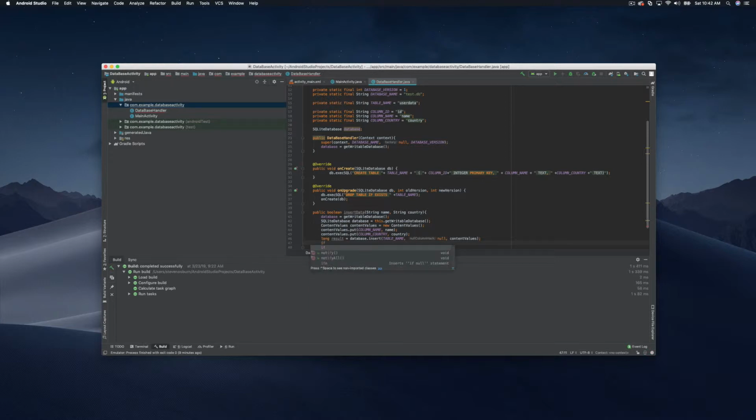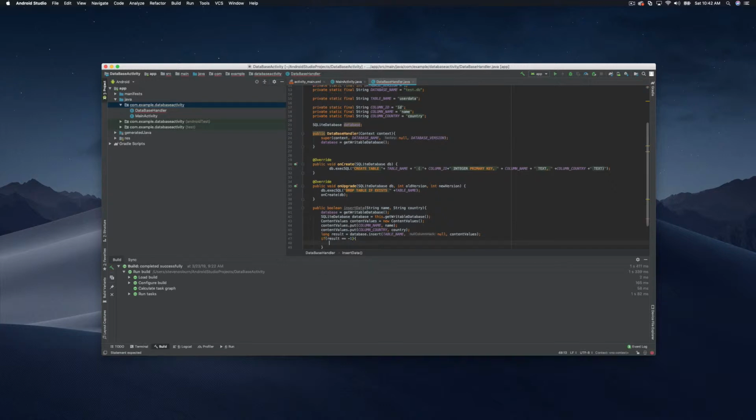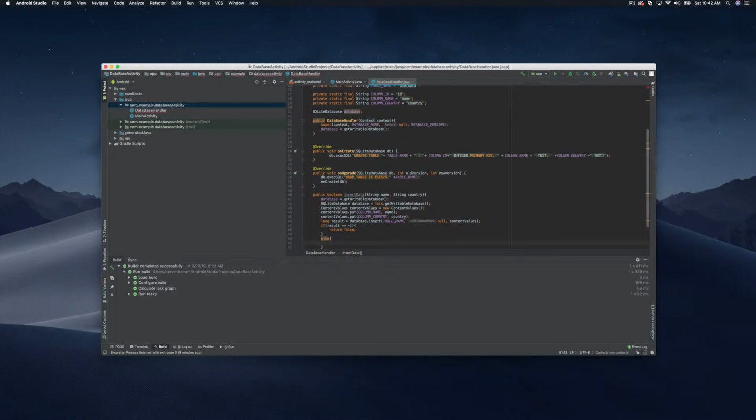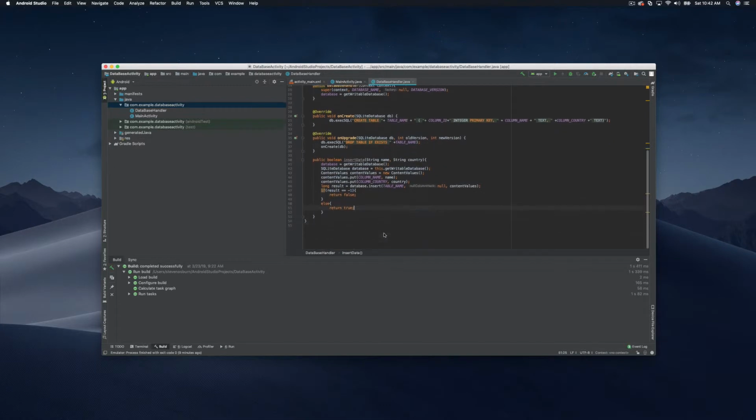So if result is equal to -1, we can say that we're going to return false. And this is why we're using the Boolean. Else, we're going to return true. As you can see here, so far so good.